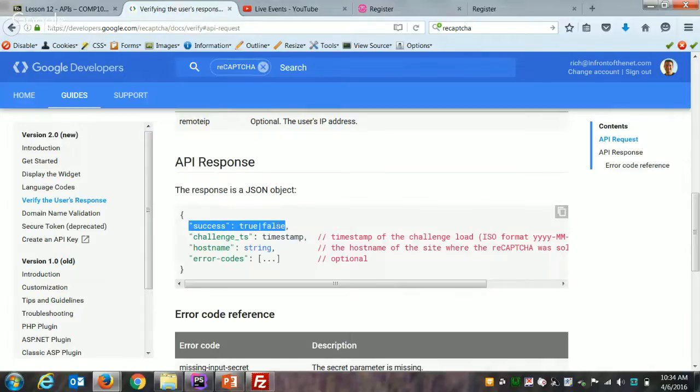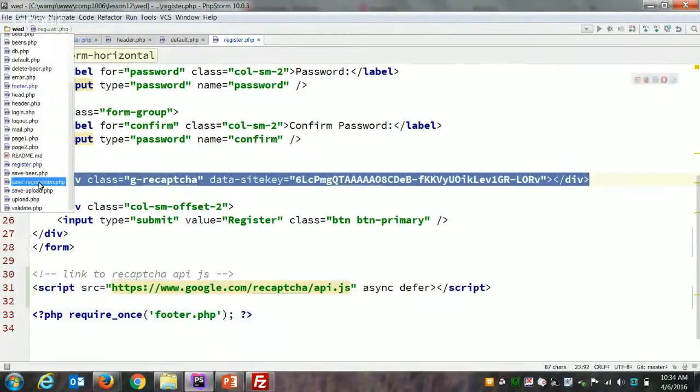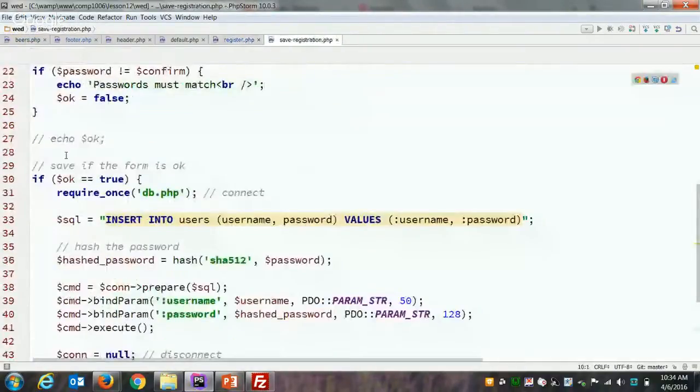If success is false, then on our save page, we're going to set OK to false so the user doesn't get saved. We'll print a message suggesting that the reCAPTCHA is invalid, and we'll make them fill it out again. If we get a success response, that means they got a reCAPTCHA properly, they're a valid user, so we can add their account to our database.